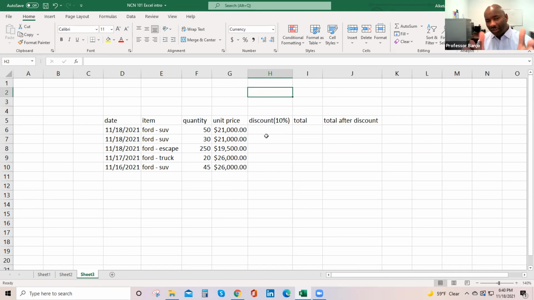You've got to be able to format your information using the tools and not just try to do it manually. You're going to run into trouble later. All right, so now Excel knows that.